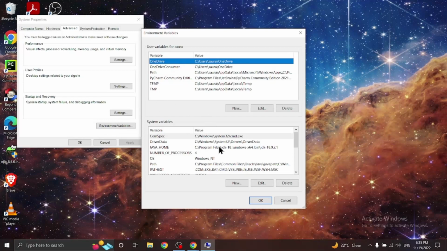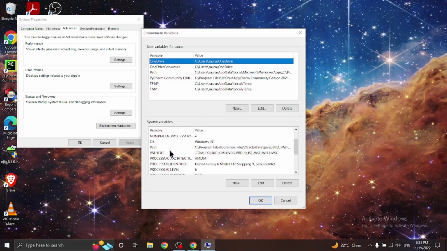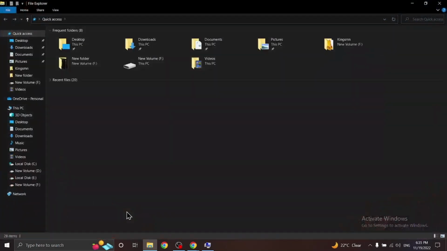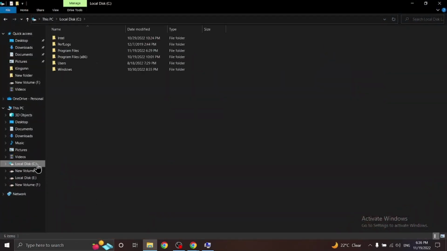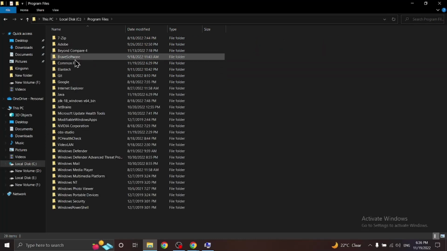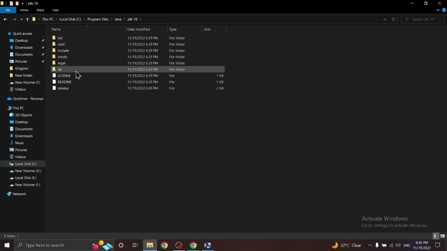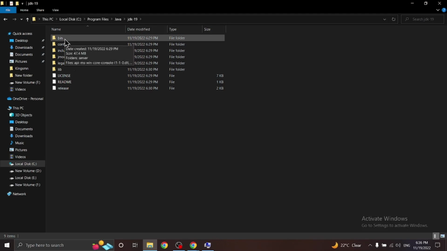Here we have to set the path for our Java JDK. So how will you get the path for Java JDK? For that, go to your file manager, then go to the C drive. In program files you will see a folder with the name Java. Open that. Here is a JDK folder. Go inside that folder. You will see a bunch of options. Here double click on bin.